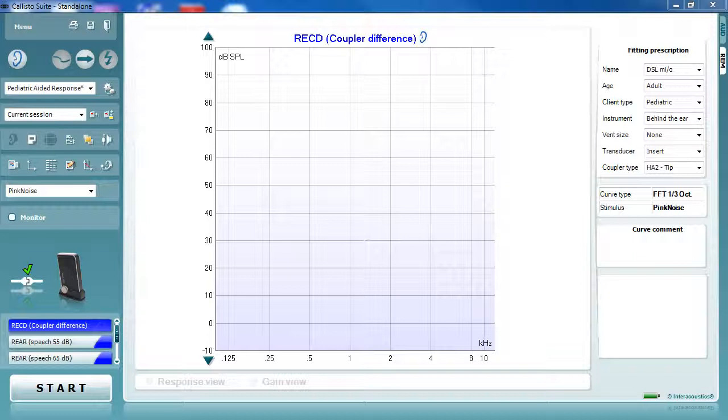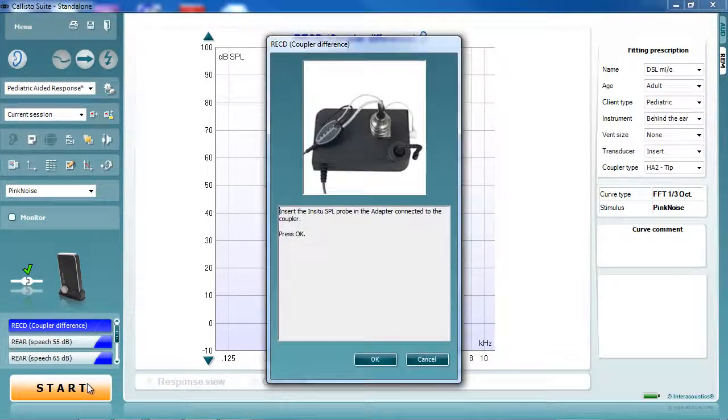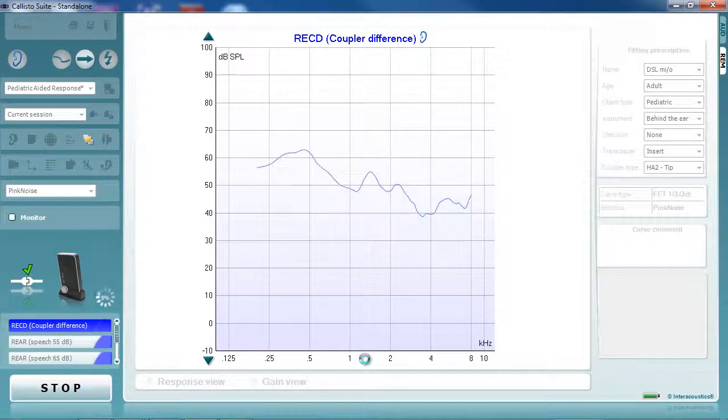After tube calibration, we are ready to take a measurement. Select the RECD test. Click Start to begin the RECD measurement. An instructional window will appear which describes the process of performing the coupler measurement. Insert the in-situ SPL probe into the adapter connected to the coupler as shown in the image. Press OK. The frequency response to the coupler will then be displayed on screen.